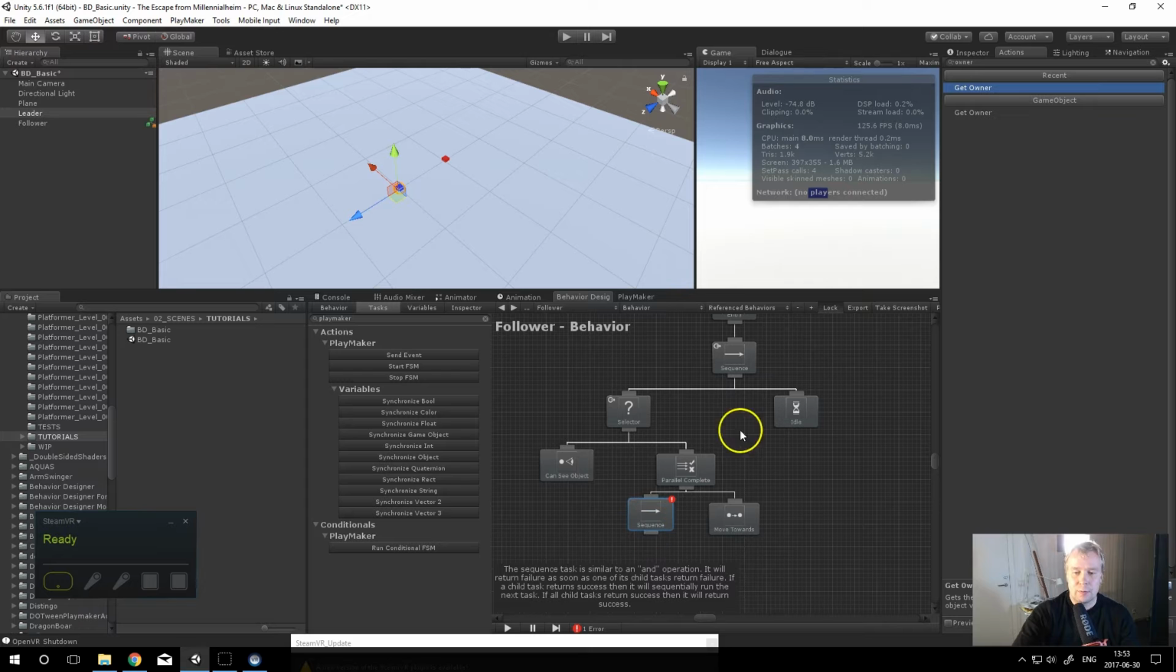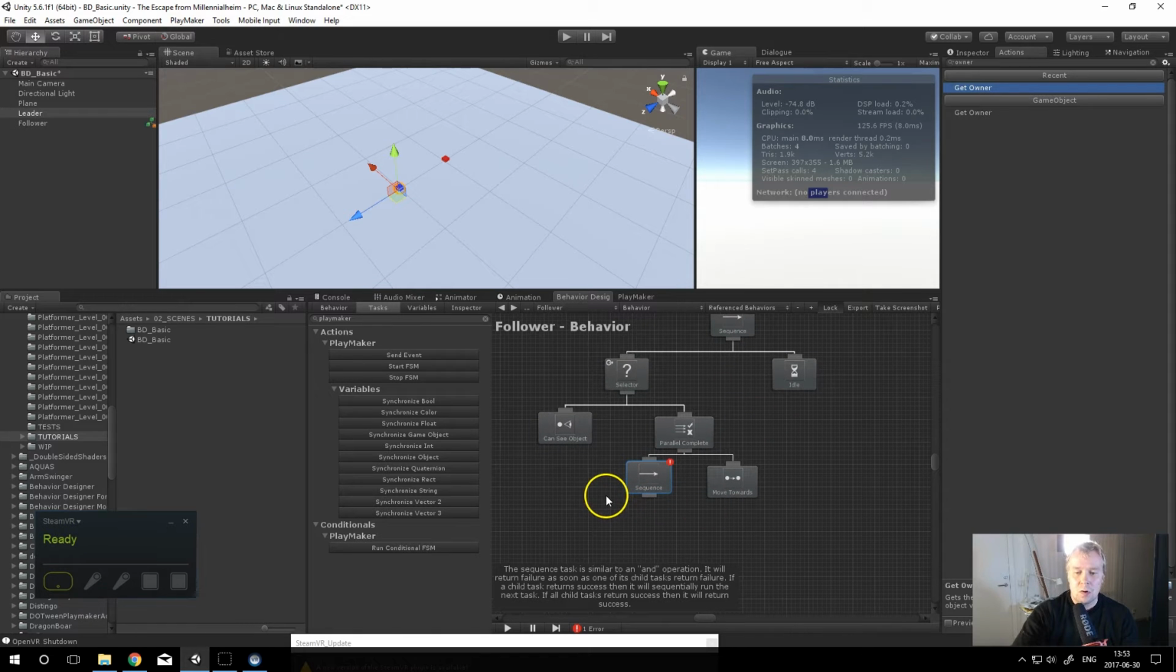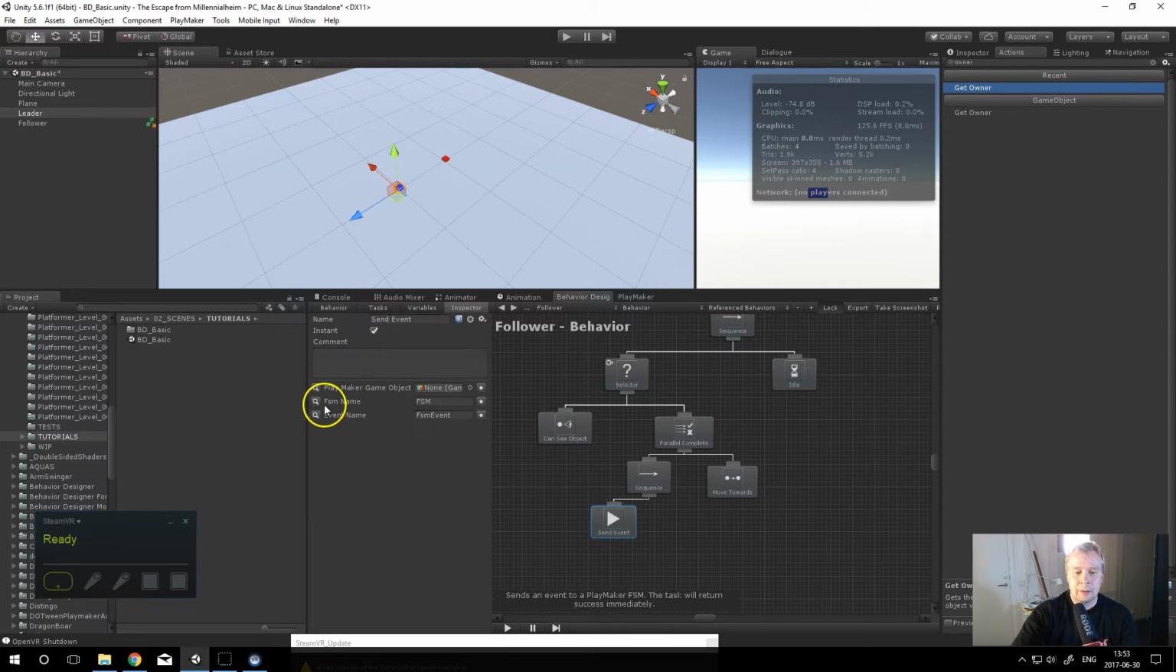Then we want to add another task, a composite task, a sequence this time. A sequence task we've used before. Now we want to use the send event task. Grab that and connect it to that sequence. If you double click on that, it's quite simple. It asks for the game object where the FSM is, and if you keep your cursor there, it gives you some instructions here as well. Usually in Behavior Designer, if you leave this field empty, then it's going to presume that you are using the owner of the behavior tree as the game object that we're using here. So we're going to leave this empty.